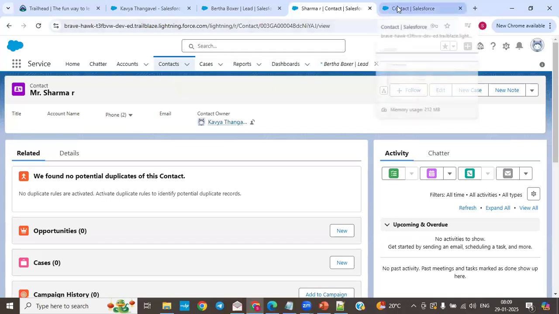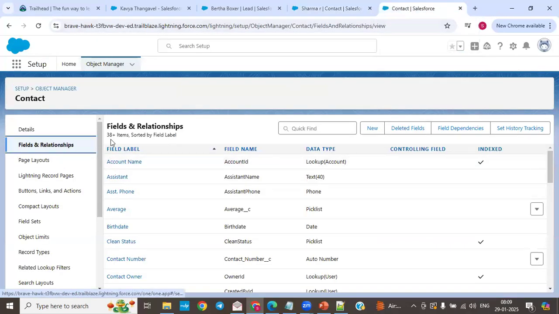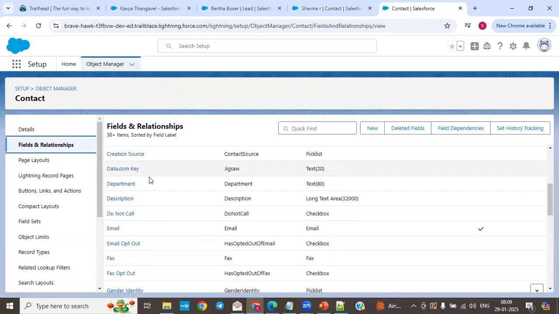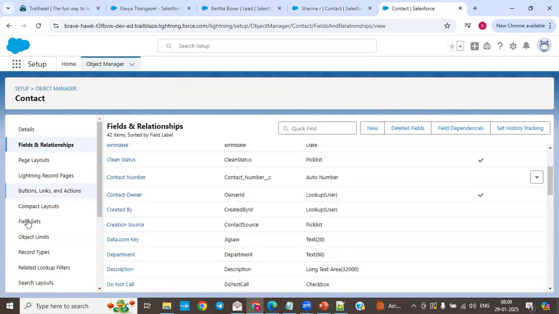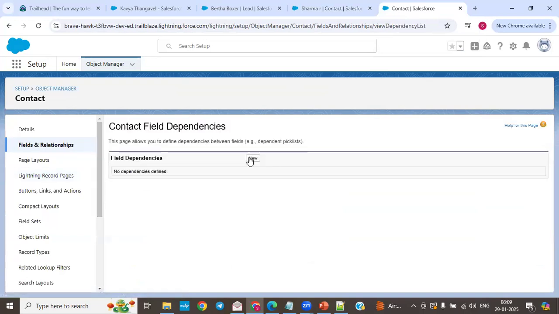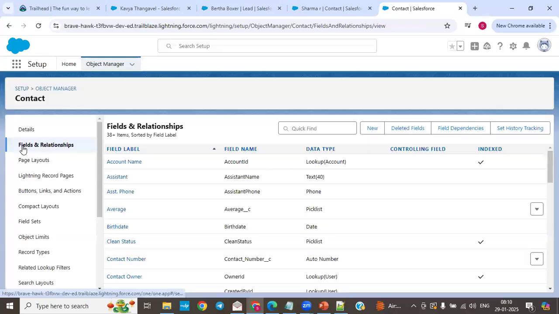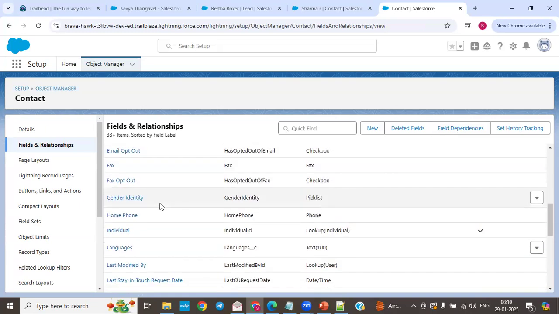And we have another option. So I told you multi-select pick list yesterday, right? This multi-select pick list, we can also add it like this, but most of the time we add it when there is a controlling field. For example, let me create a dependency. So I'm creating a new dependency. For creating a dependency, when you click on fields and relationship, at the top of the page you can see the field dependency.